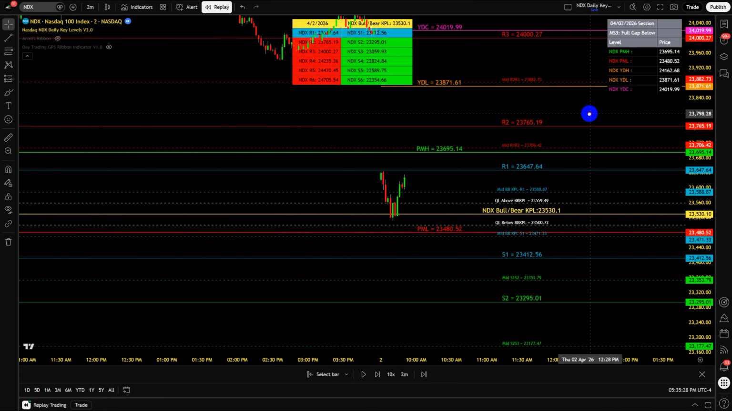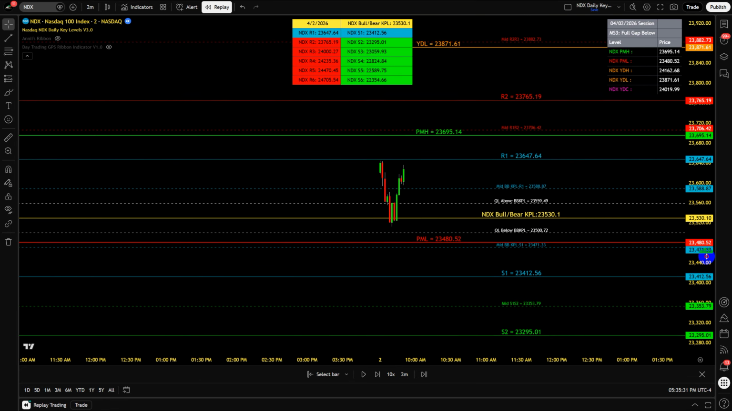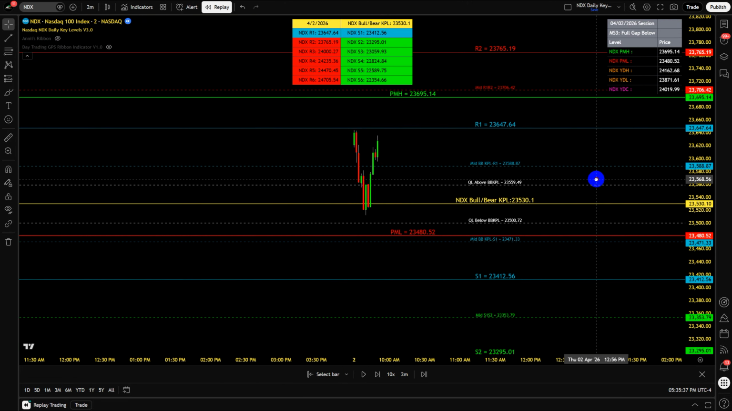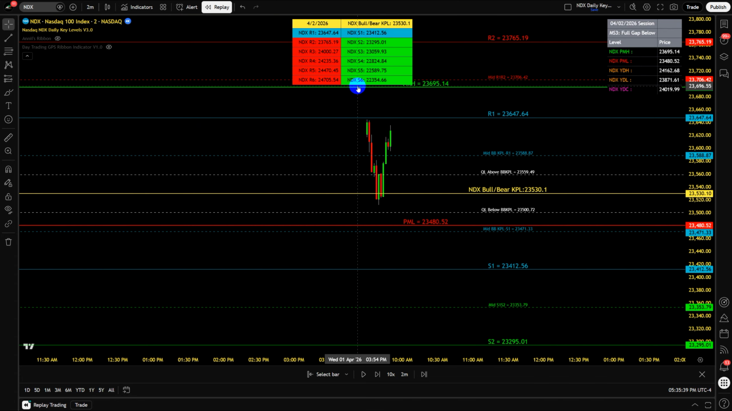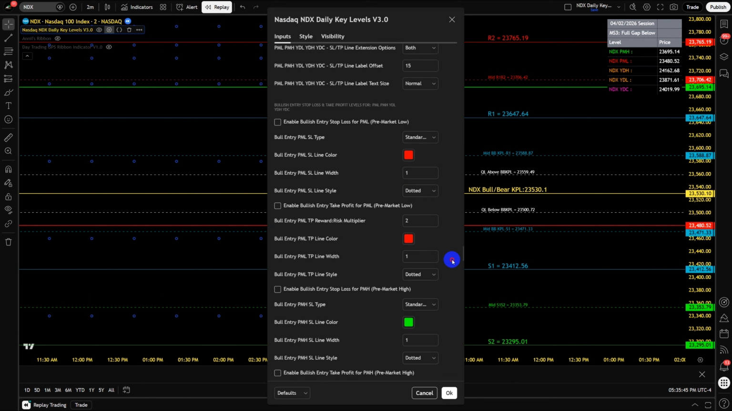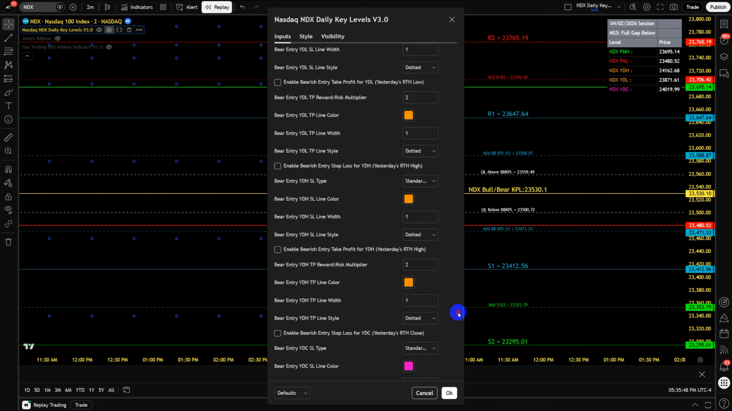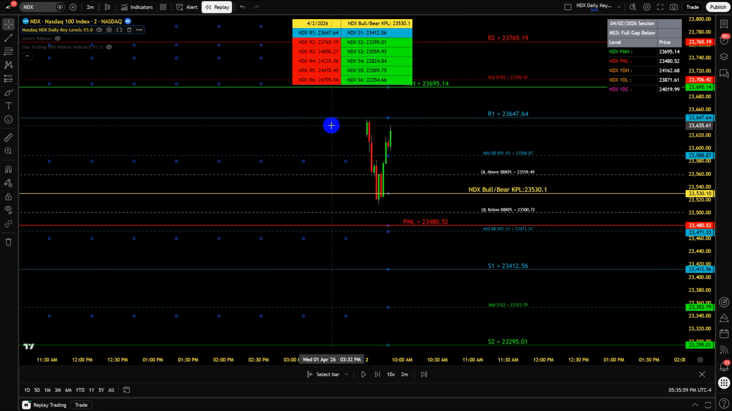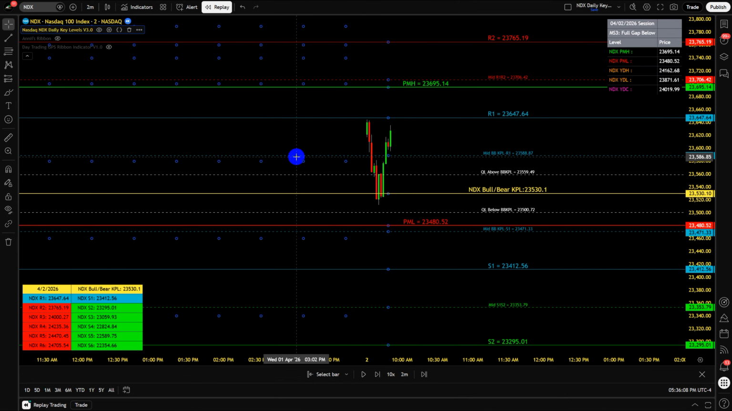So for example, if we were going R2 down to S2, then we would simply move our chart from here, and then we'd have a look something like this. Now you can also change this if you don't like this here. Like I said, you can either turn it off, or you can just simply go down and go to the settings here for the Nasdaq NDX price level table, and simply move it from top center to say bottom left as an example. That is, if you still want it on your chart to view, this will simply just move it out of the way.